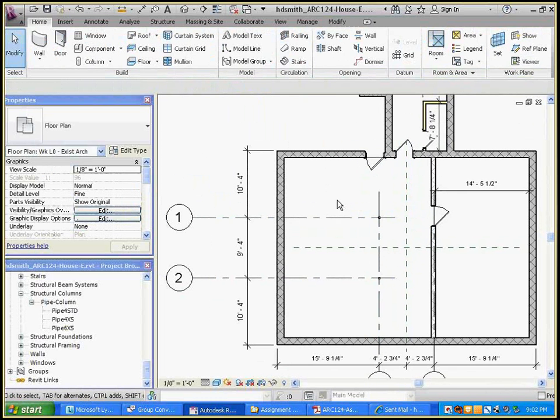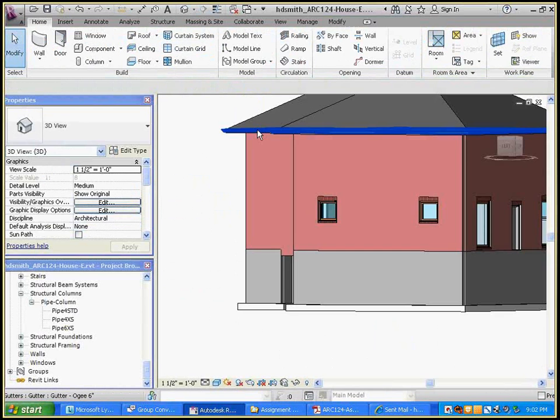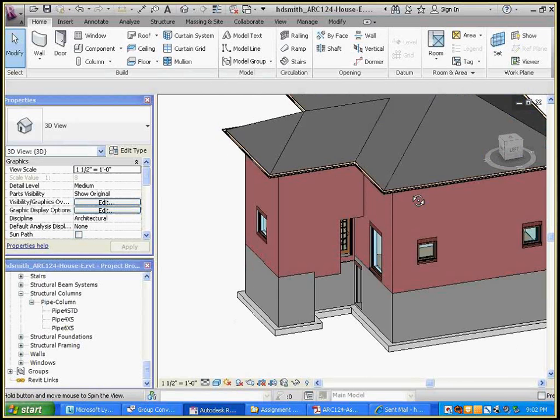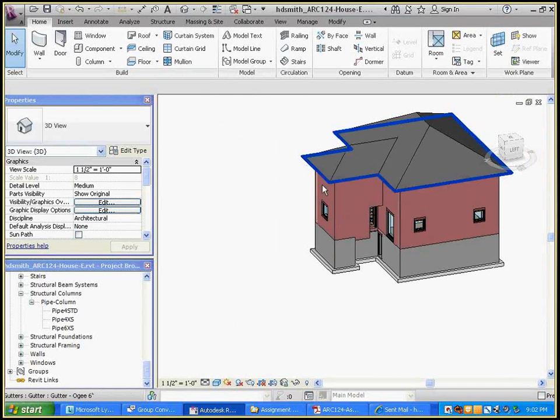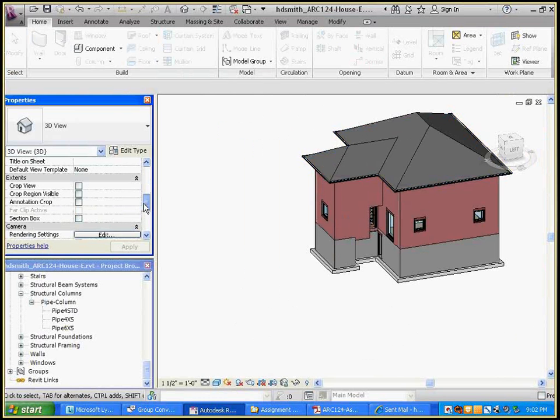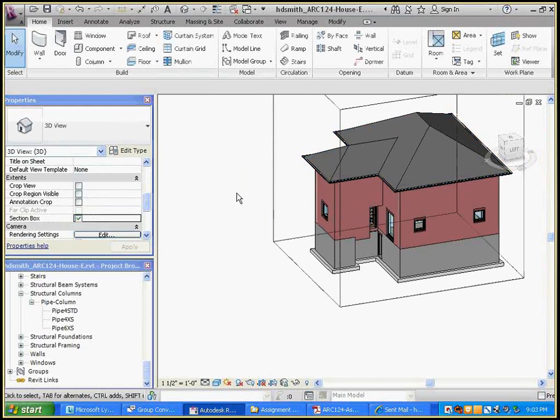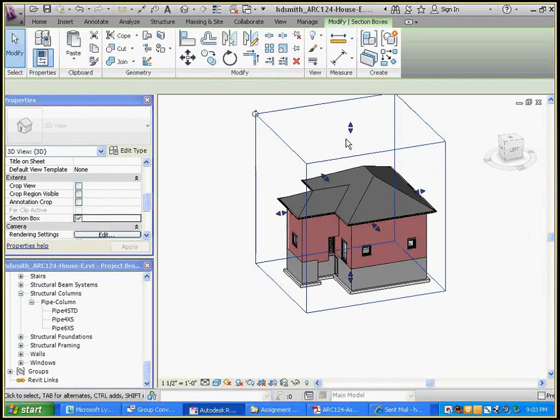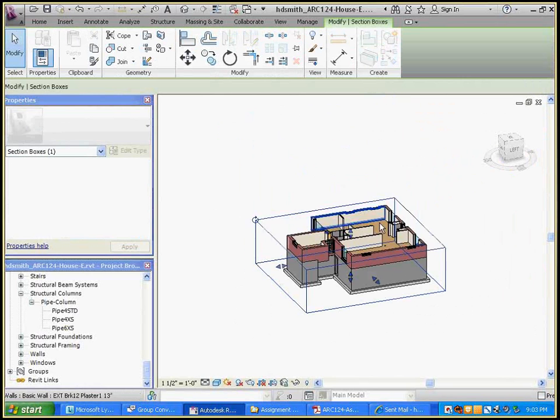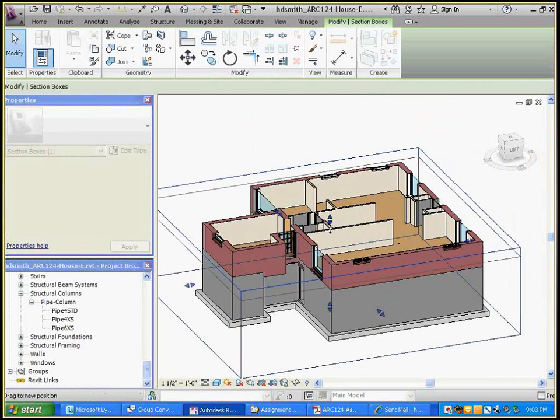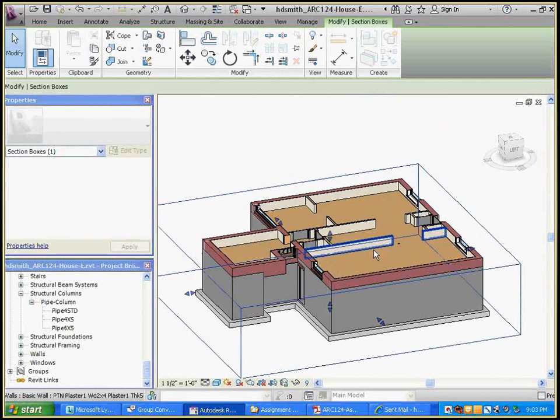Now let's look at our building in 3D here. And remember our friend the section box, let's turn him on, which is in our view properties under here. And then I'm going to cut off the upper portion of the building, so I can see into the basement.